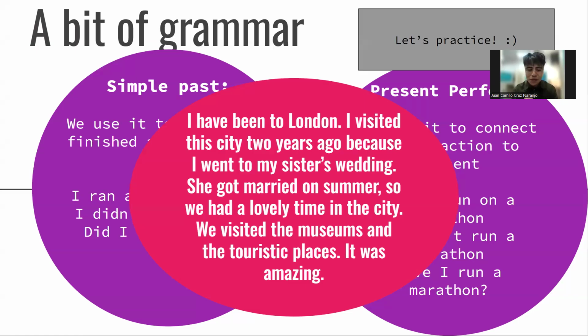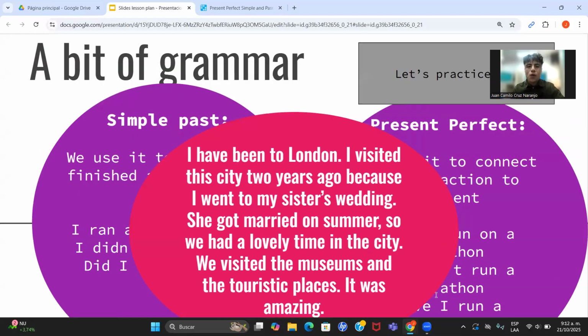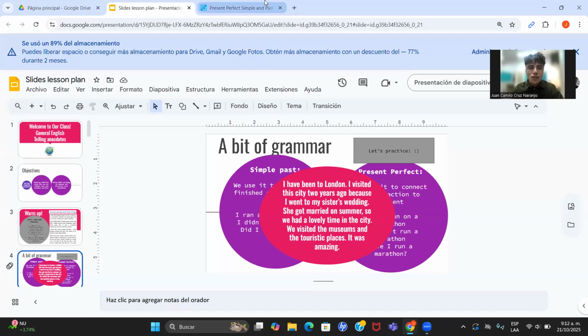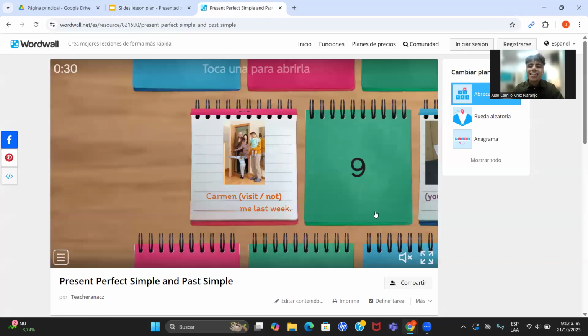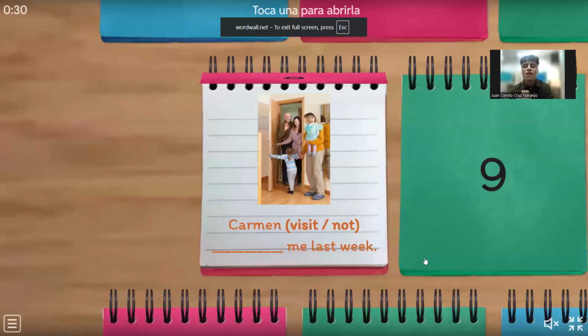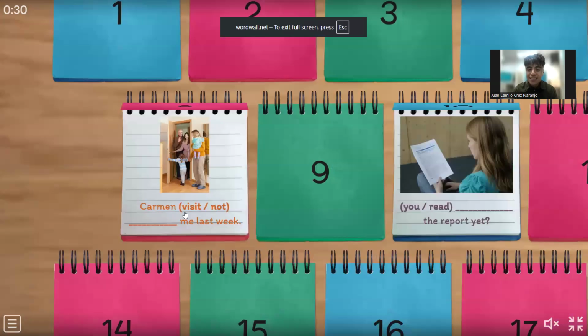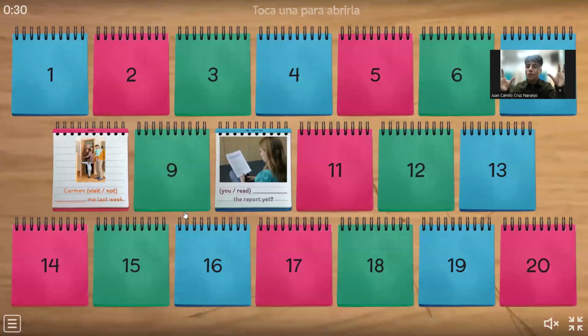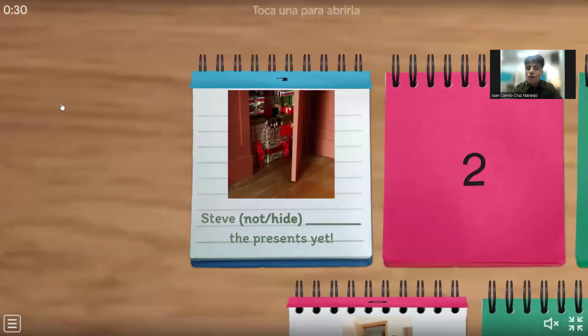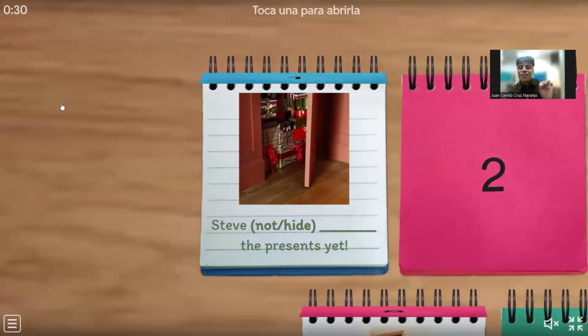How are we going to do it? Well, very, very easy. We're going to get into this link, and this link has different boxes. Your task is this. We're going to gather in breakout rooms first, and one person is going to share the screen. You're going to click on each one of the boxes. And in here, you are going to have some sentences that you need to complete with the words in brackets.